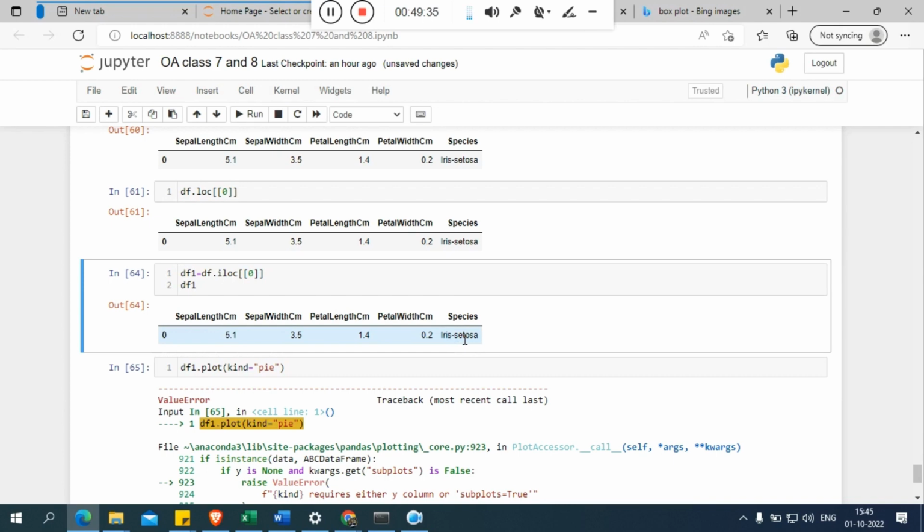How can it put that inside the pie chart? It is not possible, right? So you need to drop it. And how to drop? df1 dot drop. So here I can write df1 drop, then in brackets the species column, and what you want to drop, that is this one, right? Yes.